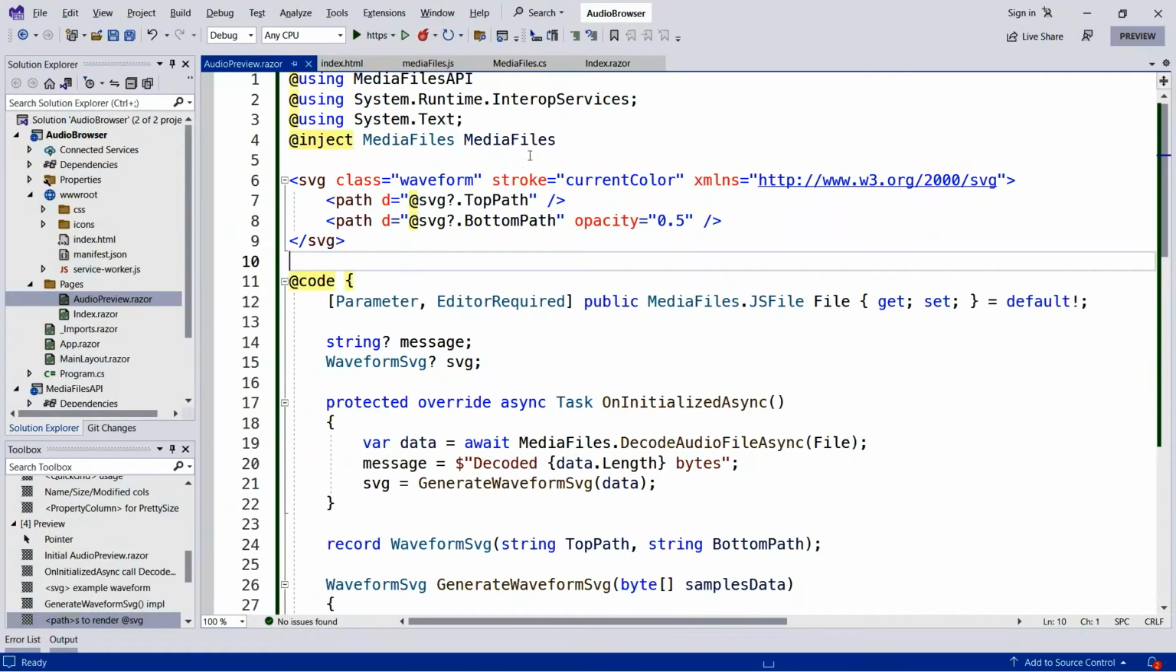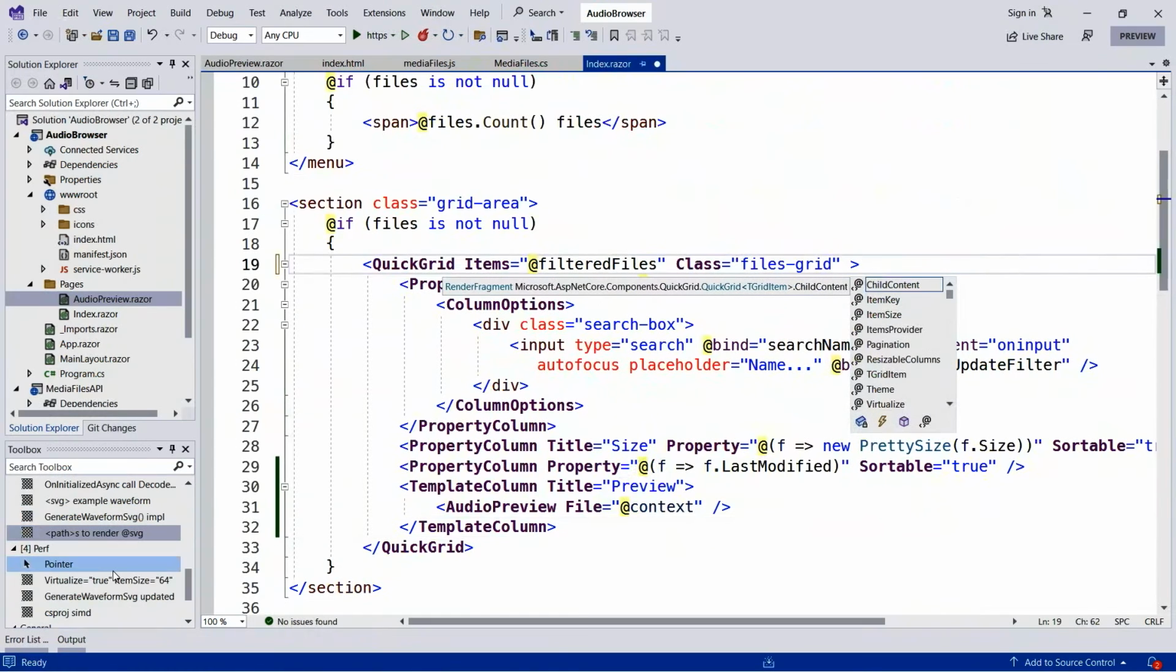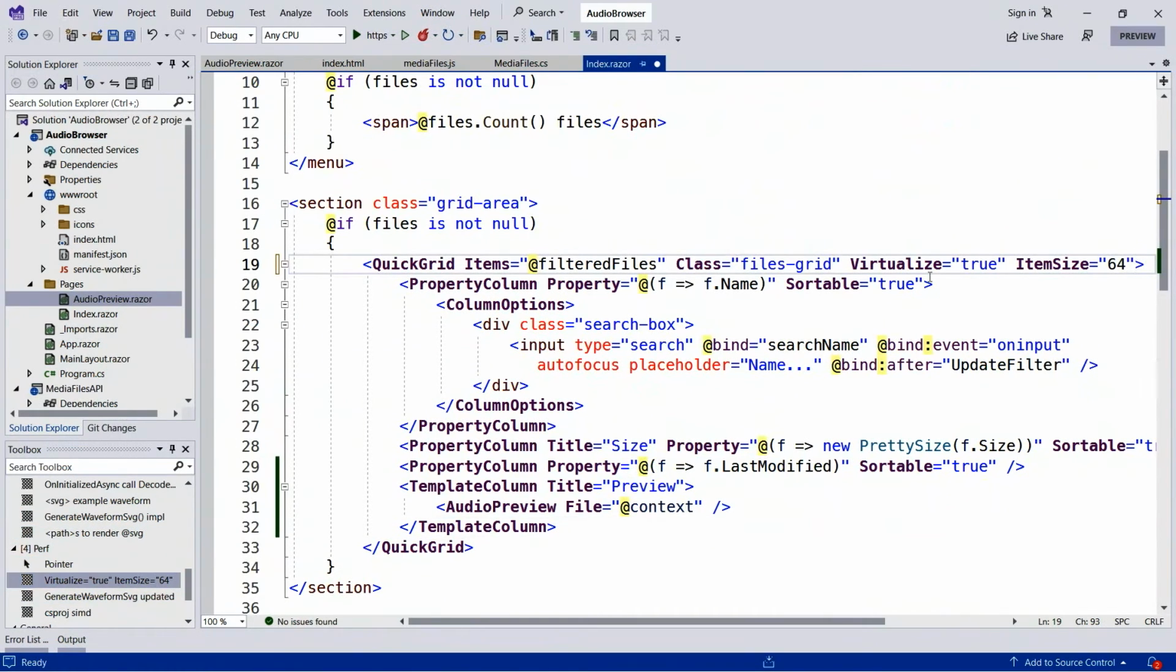We can go back to the grid, and we can tell it to enable virtualization. And that means that it will only render the stuff that's on the current screen. So we'll only instantiate audio previews for stuff that's on the screen. So we'll only load and render stuff that's on the screen. You get the idea, okay?